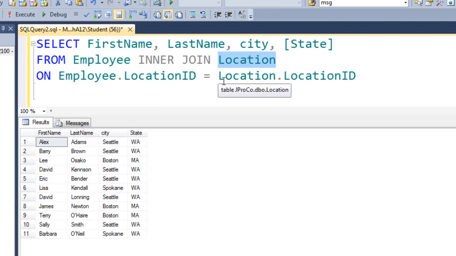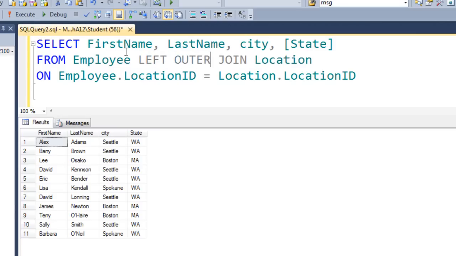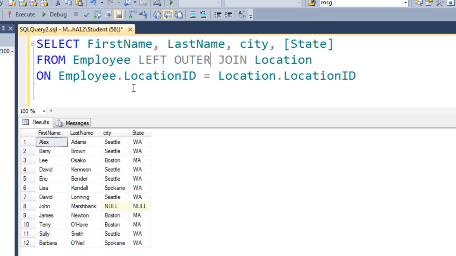Now, which table do we want to become the dominant table, the table that should always show its records? If we want the table on the left to always show its records, even if it doesn't find a match on the right, just change it to left outer join. Run this query, and we get John Marshbank.